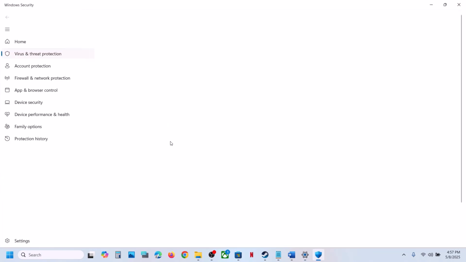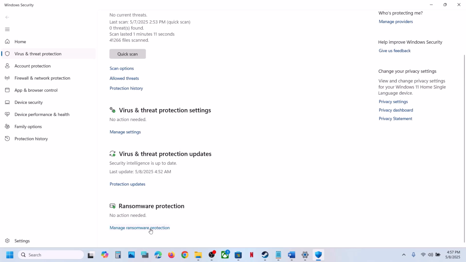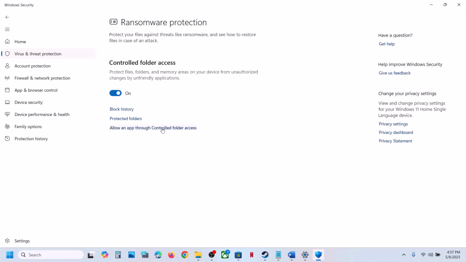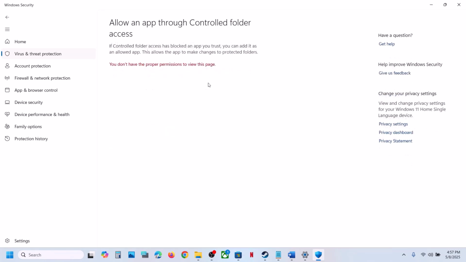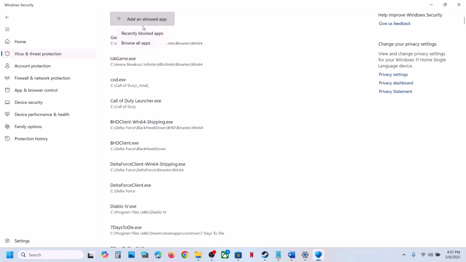Now click on Windows Security and then click on Virus and threat protection. Scroll down at the bottom, you will see Manage ransomware protection. Click on it. Now click on Allow an app through Controlled folder access. Click on Yes to allow. Click on Add an allowed app. Click on Browse all apps.